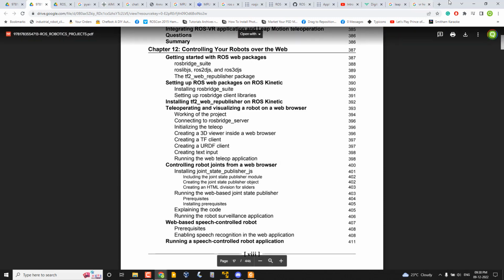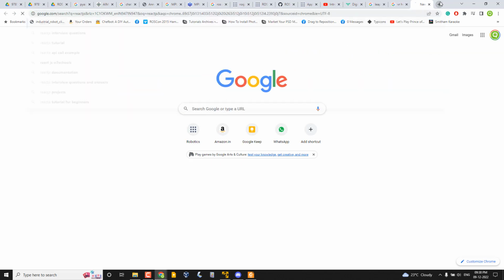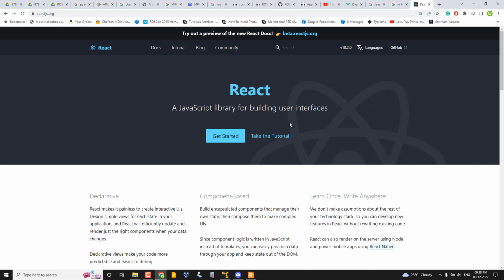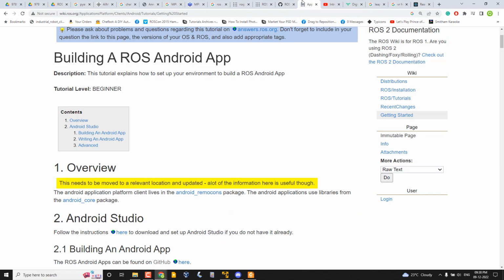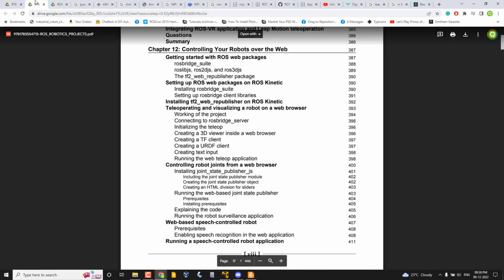Currently we have React JS. Using React JS we can create the same thing, but React is somewhat easy. You don't need to code from scratch to create an application, and you can use ROSLibJS for creating the ROS interface. Okay, so these are some of the projects that I have done.